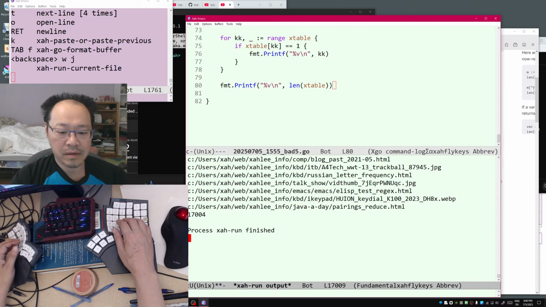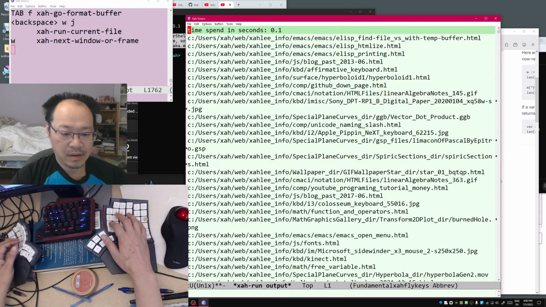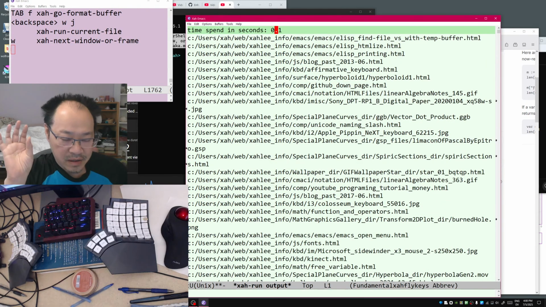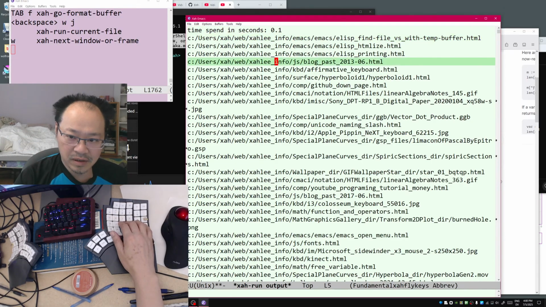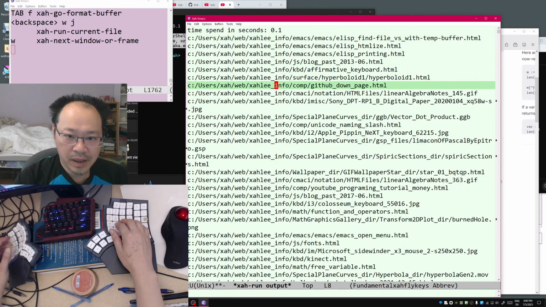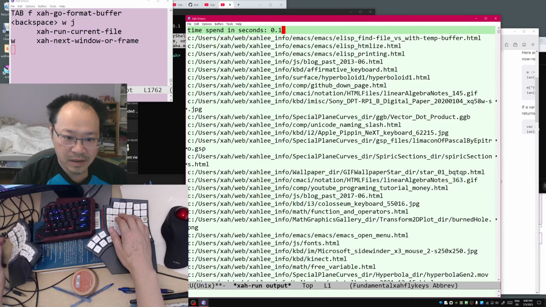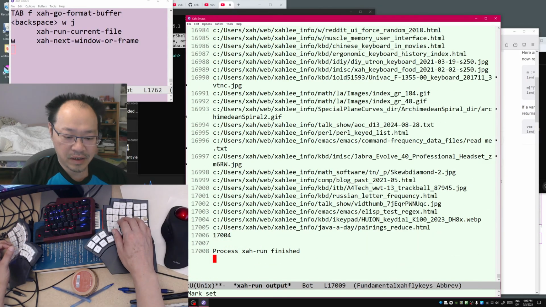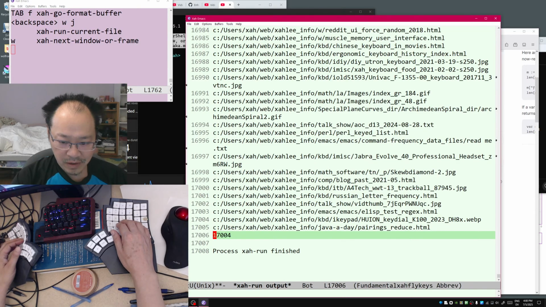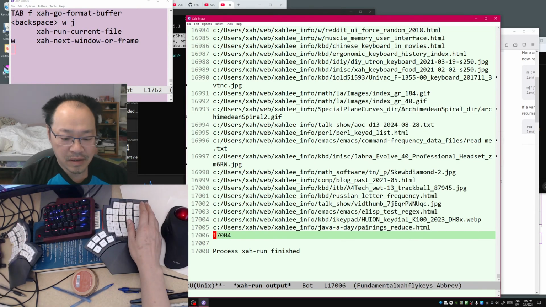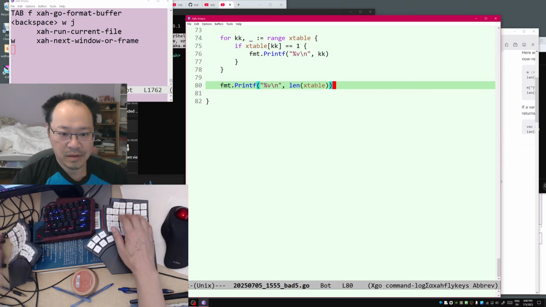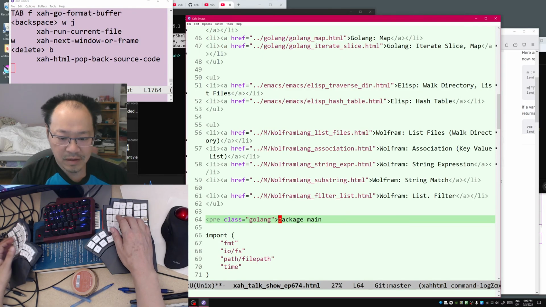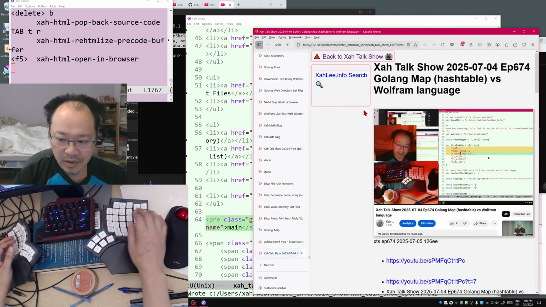What? Yeah, so it takes 0.1 second, not counting the time to print. Okay, so Go is pretty fast. But there are 17,004 items. Okay, so that's Golang. Close, put it back, syntax correct, show in browser.